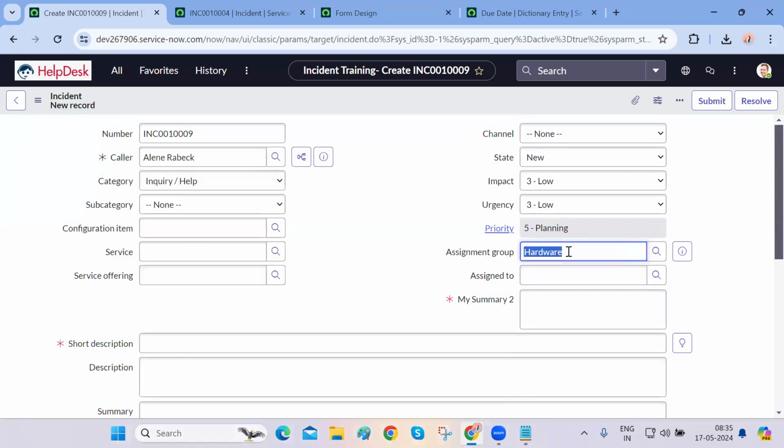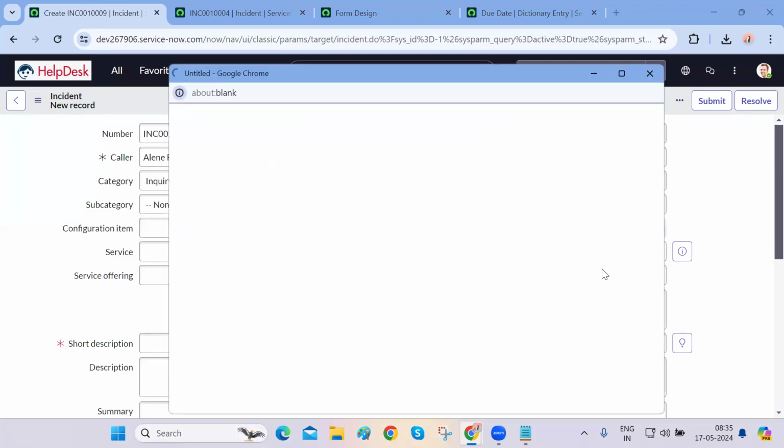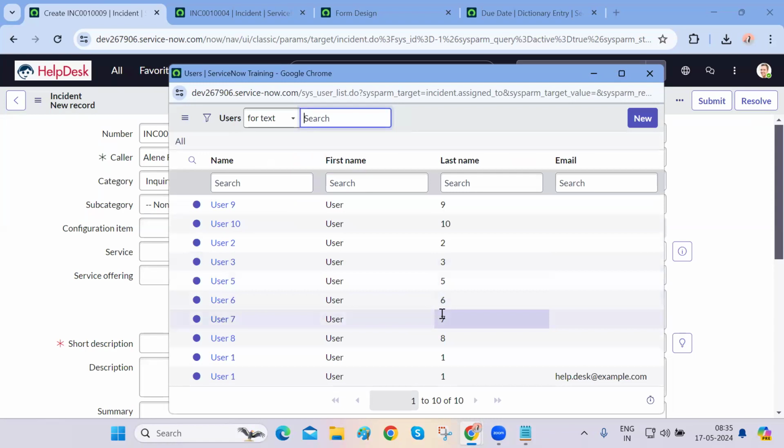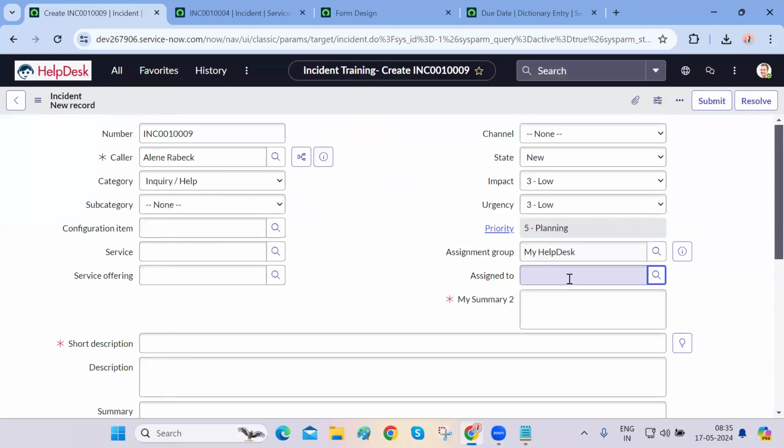And if I try to give it my help desk group, which we recently created, how many members did we have? 10. Probably one is removed. Yeah, we have all 10. So these are the users. It is limiting you to only see those particular users. Why? Because it is dependent on this assignment group field. So that's how the dependent value comes from.